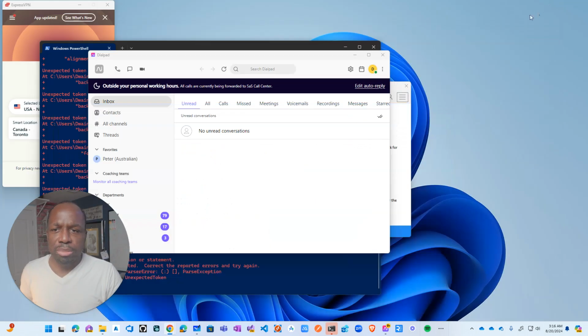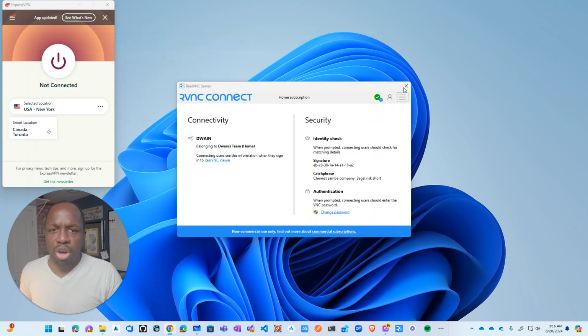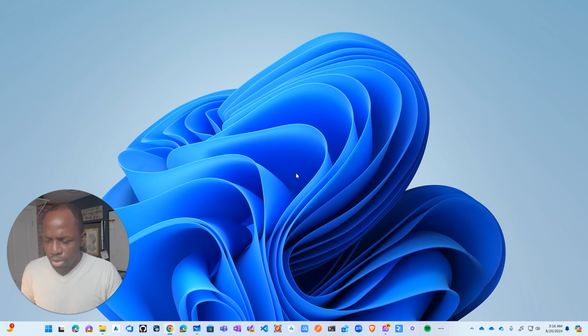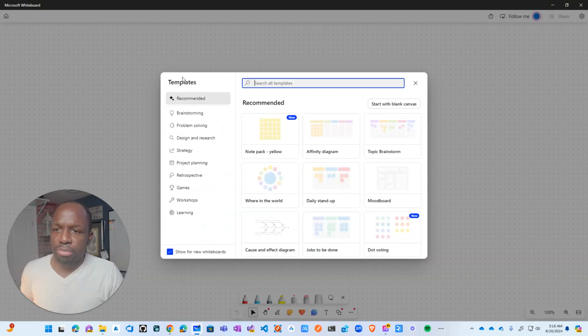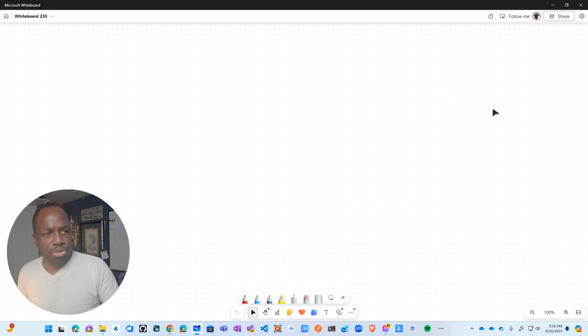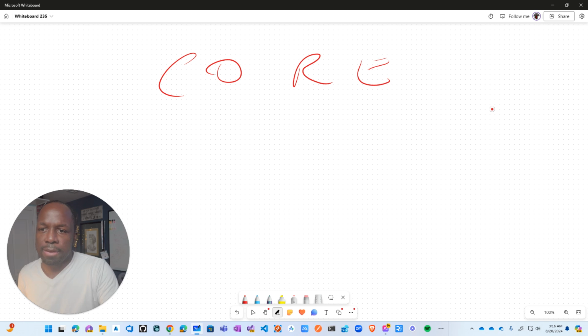So the idea is very simple. We have this concept called CORE, C-O-R-E. So this stands for companies, C-O-M, obligations, O-B-L, resources, R-E-S, and then records, R-E-C, okay?